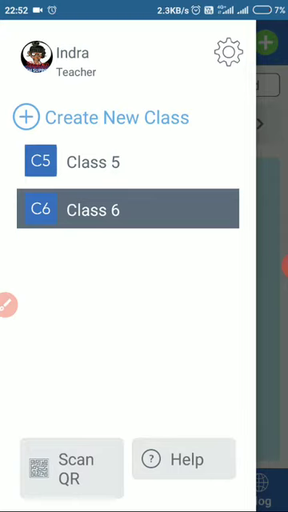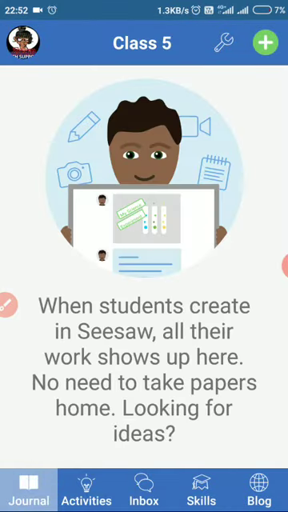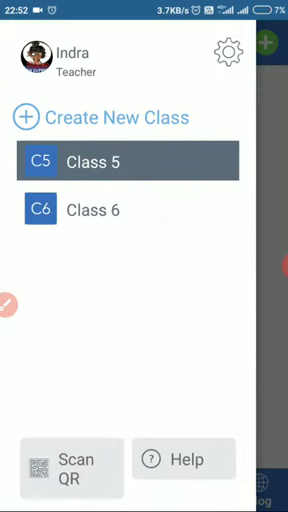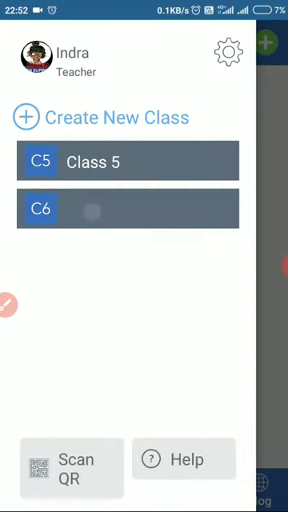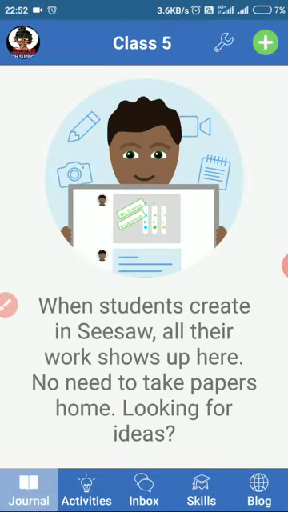Now let's do some work in class 5. So I am selecting class 5. Yeah, now I am on the class 5 group, as you can see from the heading, class 5. Now suppose I am selecting class 6, then class 6. Then now I am selecting class 5. Now I am on class 5. Can you see this gear symbol? That is class setting. So I am clicking here.